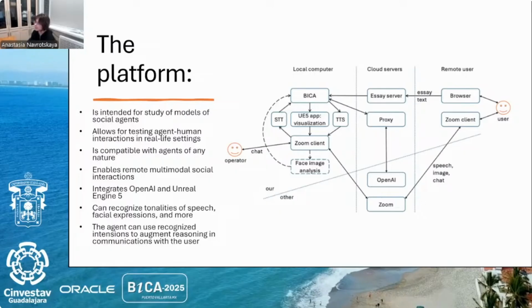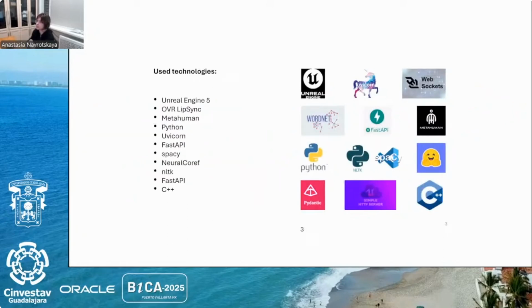Our platform integrates OpenAI and Unreal Engine 5. So we use Unreal Engine 5 for visualization and OpenAI for communicating with the user in natural language. And here you can see a diagram of how our platform works. It's not very complicated. It has a speech-to-text server, a text-to-speech server, and it connects with OpenAI and our internal cognitive architecture that we can plug into it. We've also used technologies for lip sync, and for various other models.